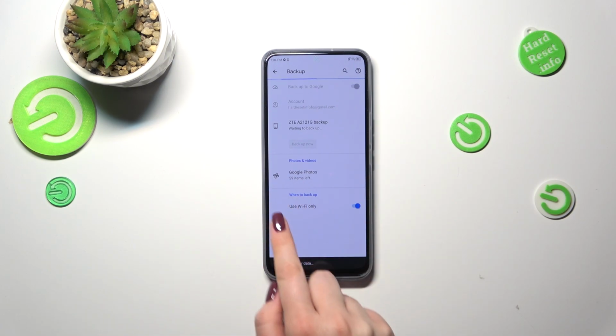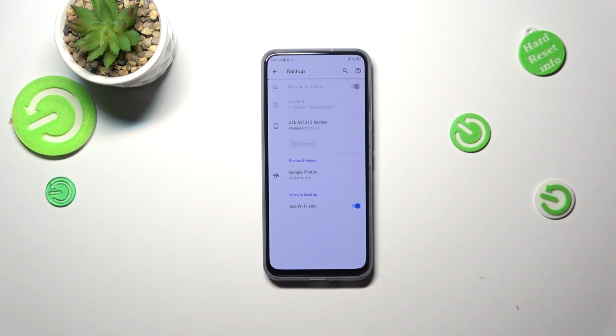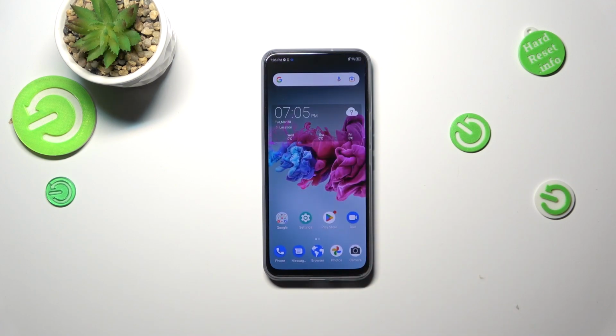What is more, I highly recommend to use this option. I mean, keep it turned on. Thanks to this, your device will really back up the data only when you will be connected with the Wi-Fi. So it will prevent some additional costs like reaching the limit of the mobile data and so on and so on. Alright, so basically that's all. This is how to enable the Google backup in your ZTE Axon 20.